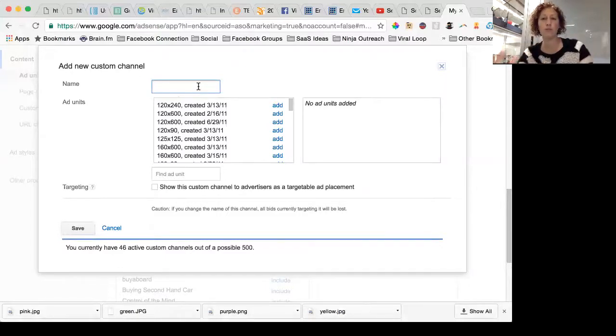So if you have multiple viral loop websites or multiple places where you have AdSense on your blogs, then this here will actually allow you to see where your money is coming from, which ones are earning you money, which ones aren't. So I'm going to put it on Inspirational Minds. That's my thing.